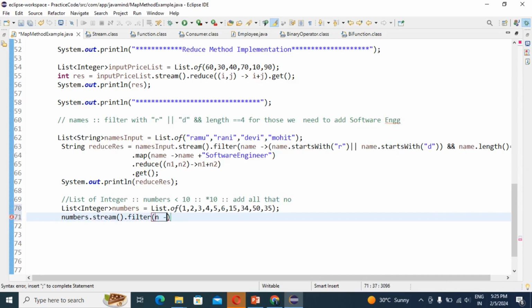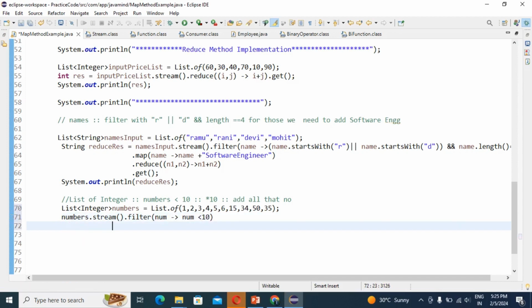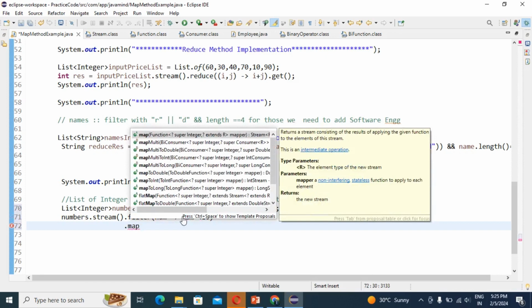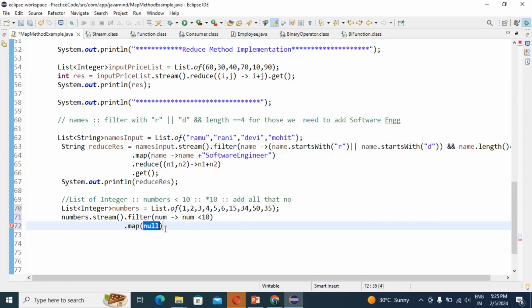After that, what can we do? First we have filtered the list of integers, whichever number is less than 10. Then what can we use? Map. For those we are going to multiply by 10, right? So we can use the map method here. So num multiply 10, right? So after filtering the numbers which are less than 10, we are going to multiply those numbers by 10.